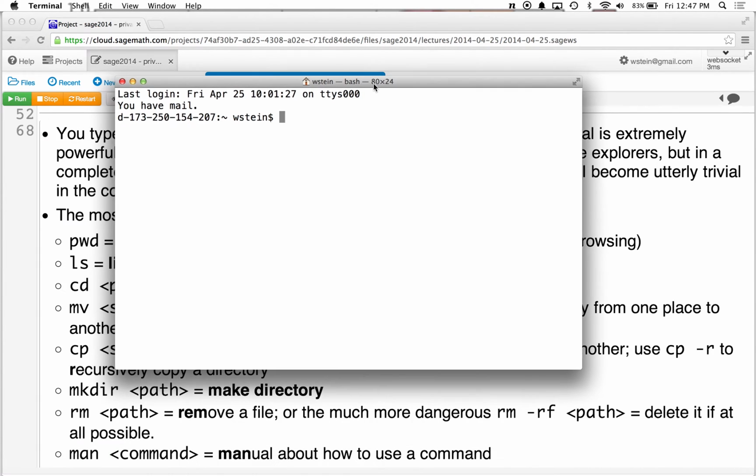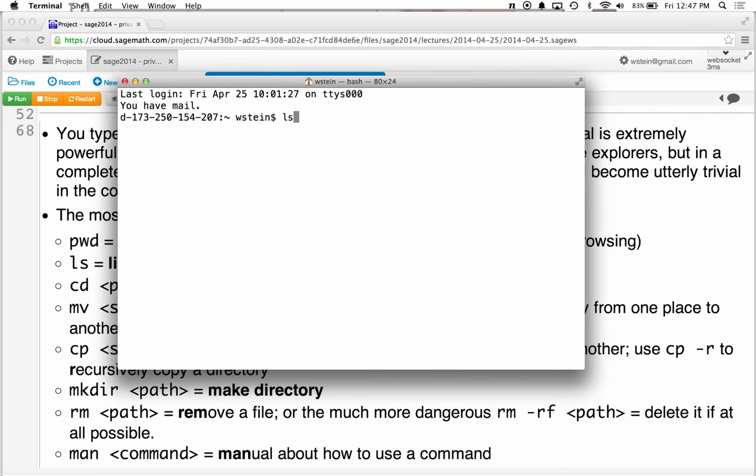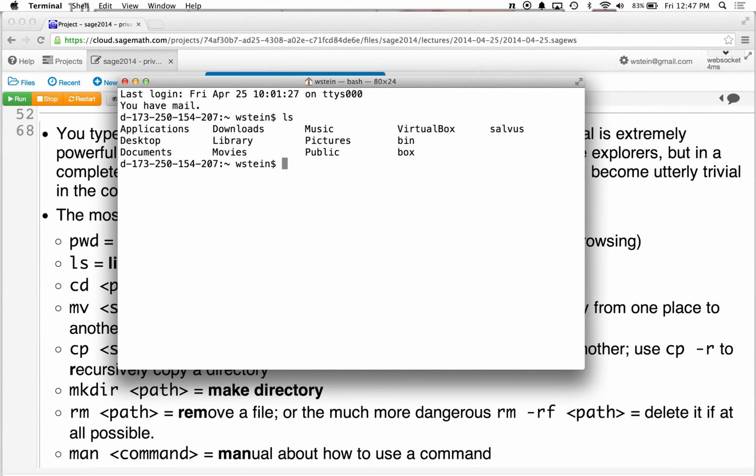I can type a command, ls, 2 letters, ls. It's an abbreviation for list. And what it does is it shows me all the files in that directory. The directory you get by default is your home directory on the computer.